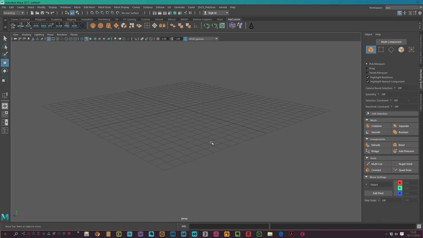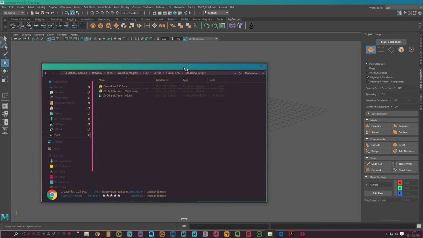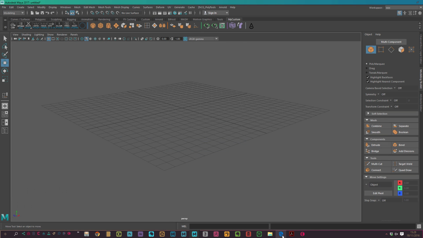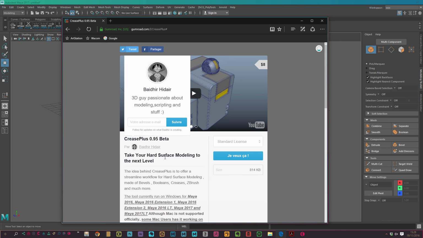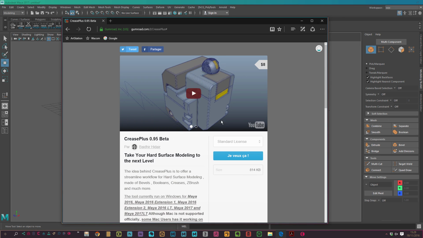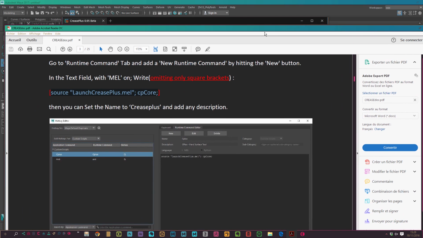Okay, now we will install one plugin that will help us a lot in your modeling. It's the Crease Plus plugin. You have the link in the project folder, in the reference folder, sorry. It's this plugin. This is the version we will use, but I think the tool will be the same when there is an update. It's really simple to install. I'll let you do it. Everything is explained in the PDF.